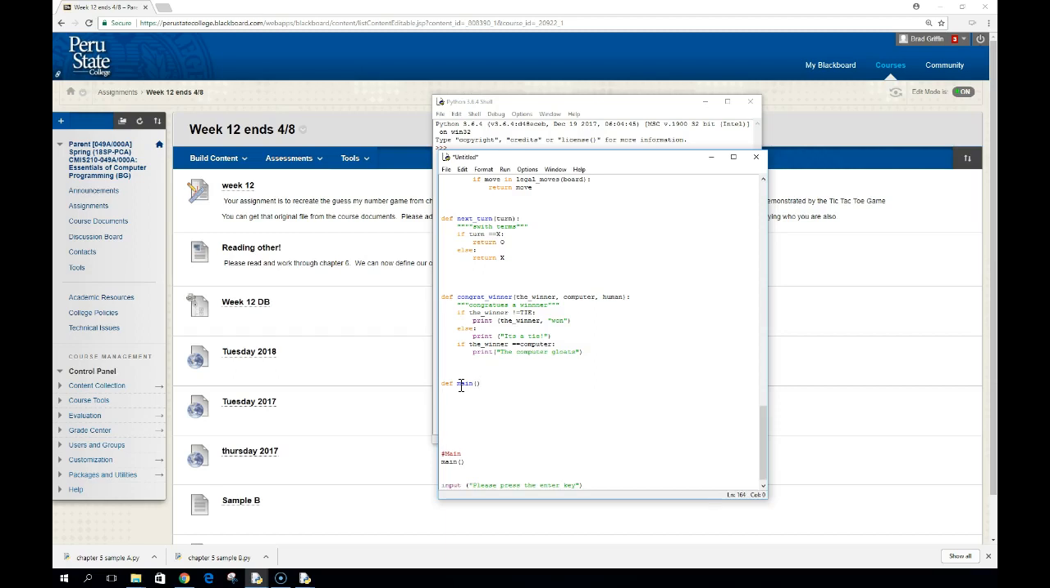So a couple of things it's going to do really quickly. It's going to display the instructions. And it's going to pass computer and human into pieces. By default, it's going to say turn equals X. So remember, we have a function that flips back and forth, but by default we usually start with X.